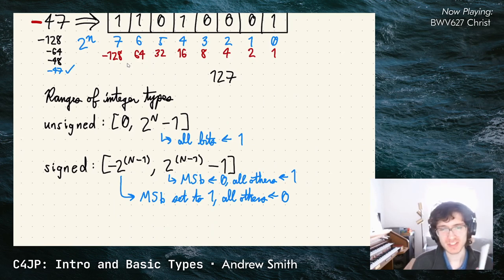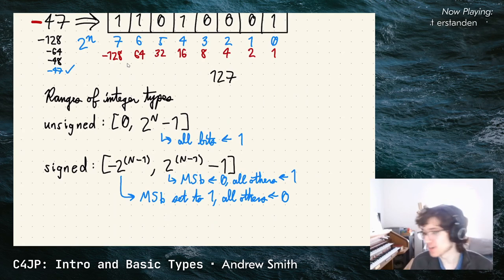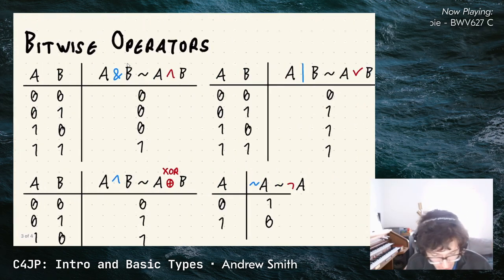Well, we can't really do that very well because we can't represent 128 using a signed char. We can always just promote it to the next size, but that's not the approach that the designers of C really wanted to use. And it turns out that there's no really good answer to this question. There are all kinds of different things that we could do.